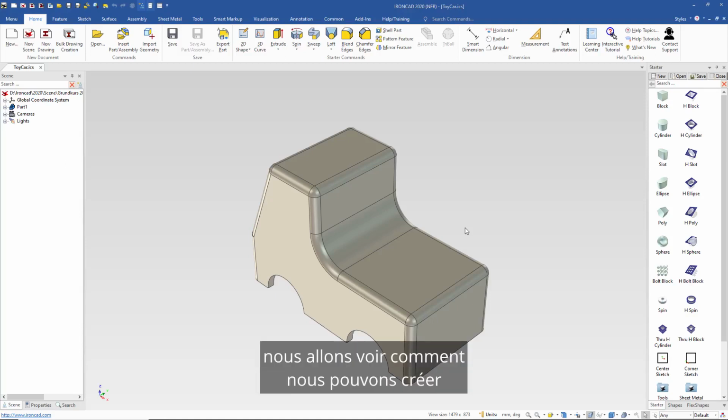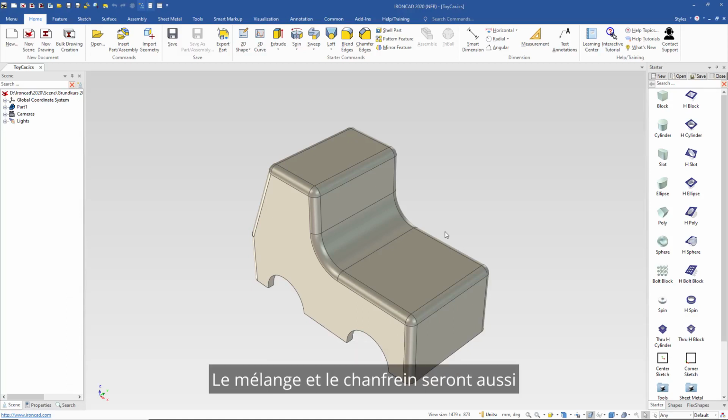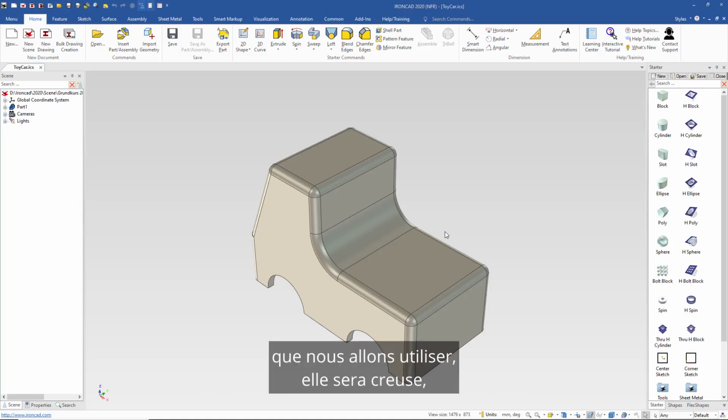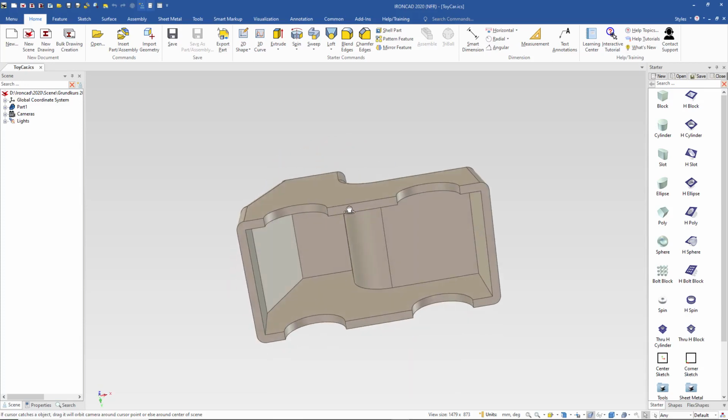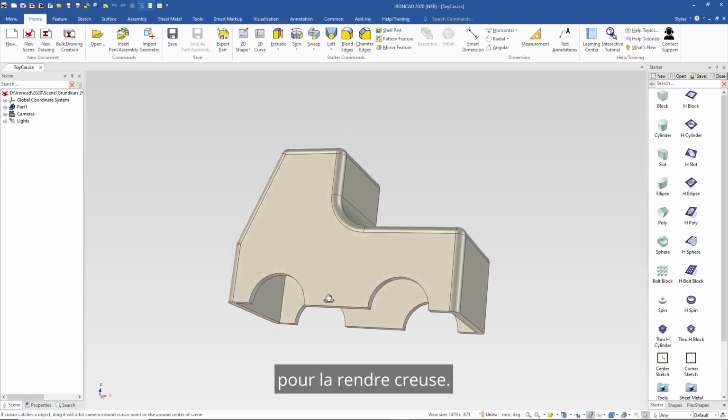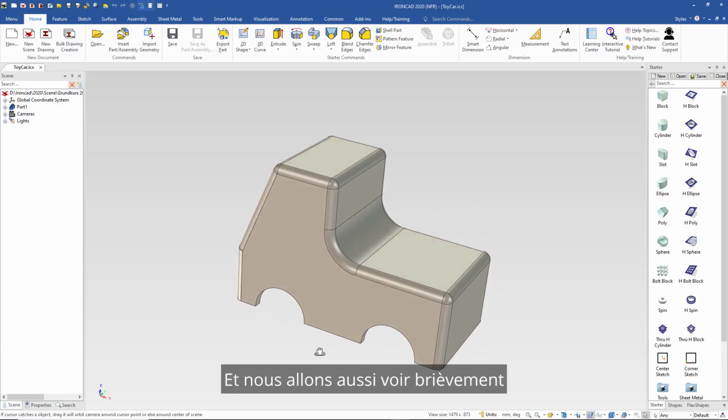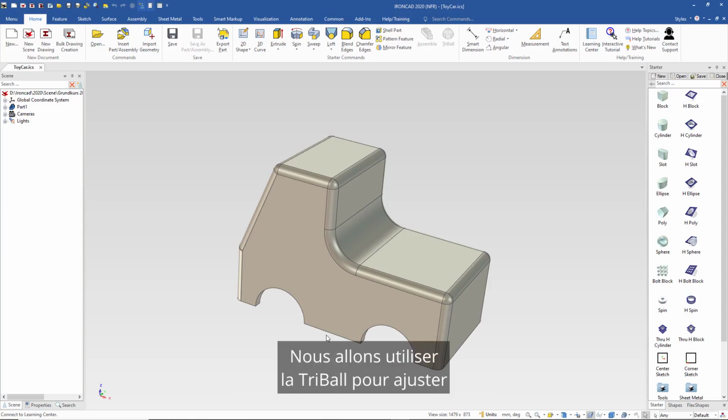In this video we will see how we can create this kind of a toy car. We shall use drag and drop method. Blend and chamfer will also be a couple of the commands that we will use, and it will be hollow. So we will use shell part to make it hollow. And we will also briefly see how the tribal works. We will use tribal to adjust the position of the holes.